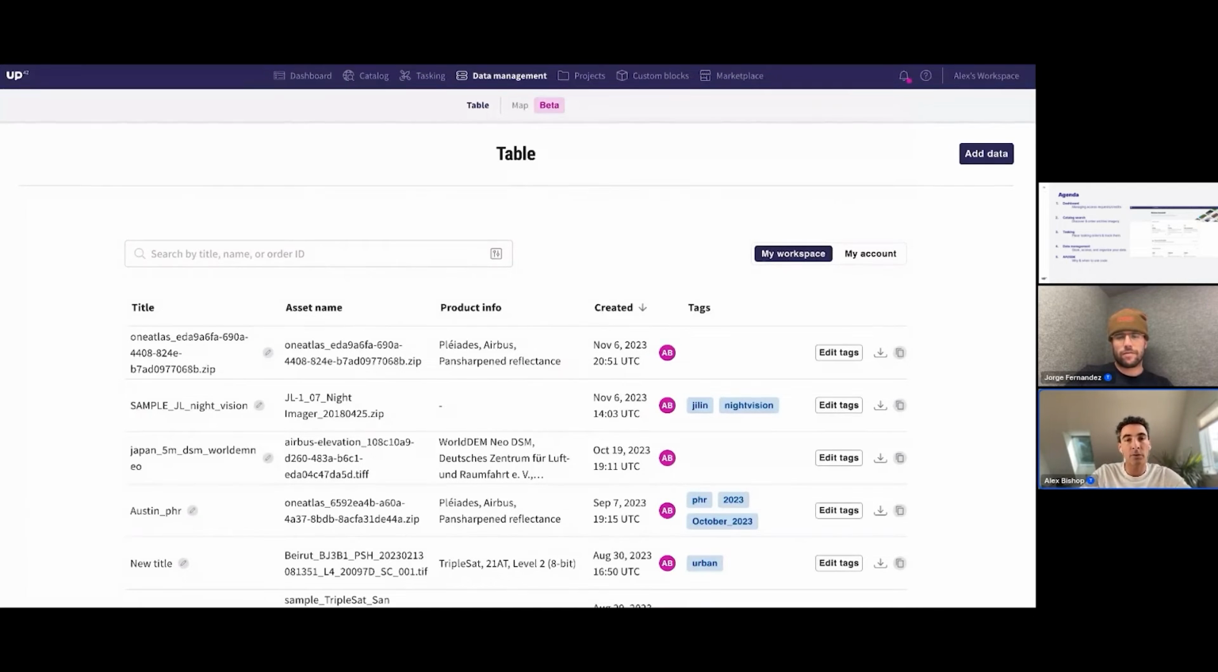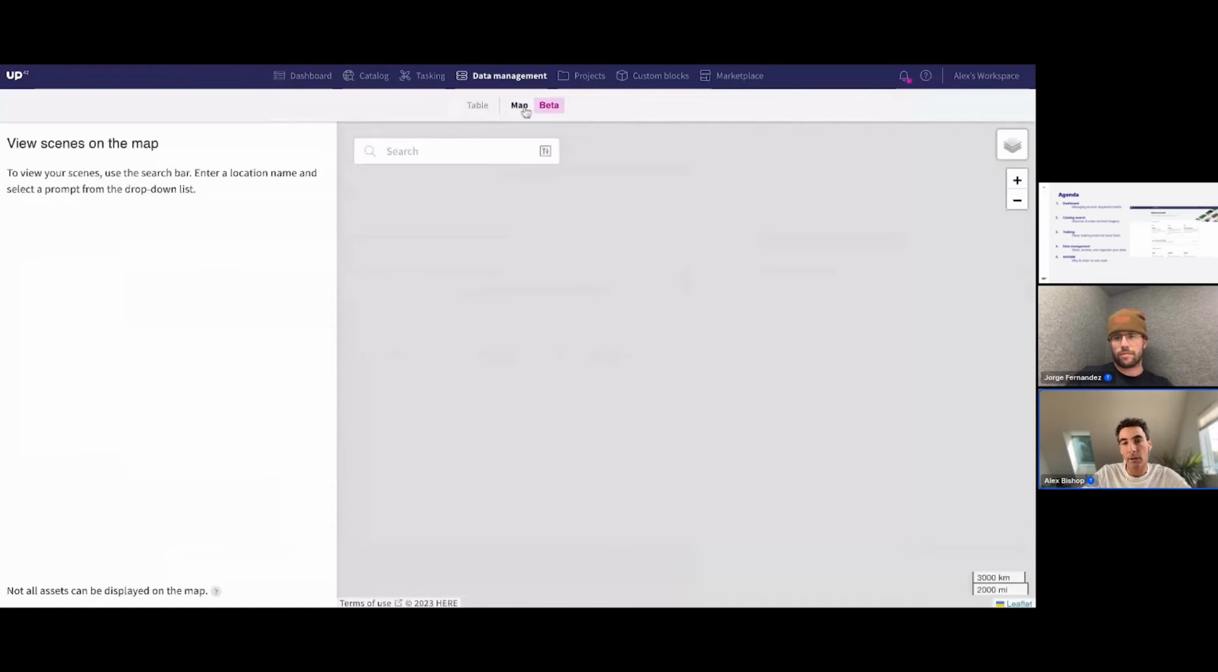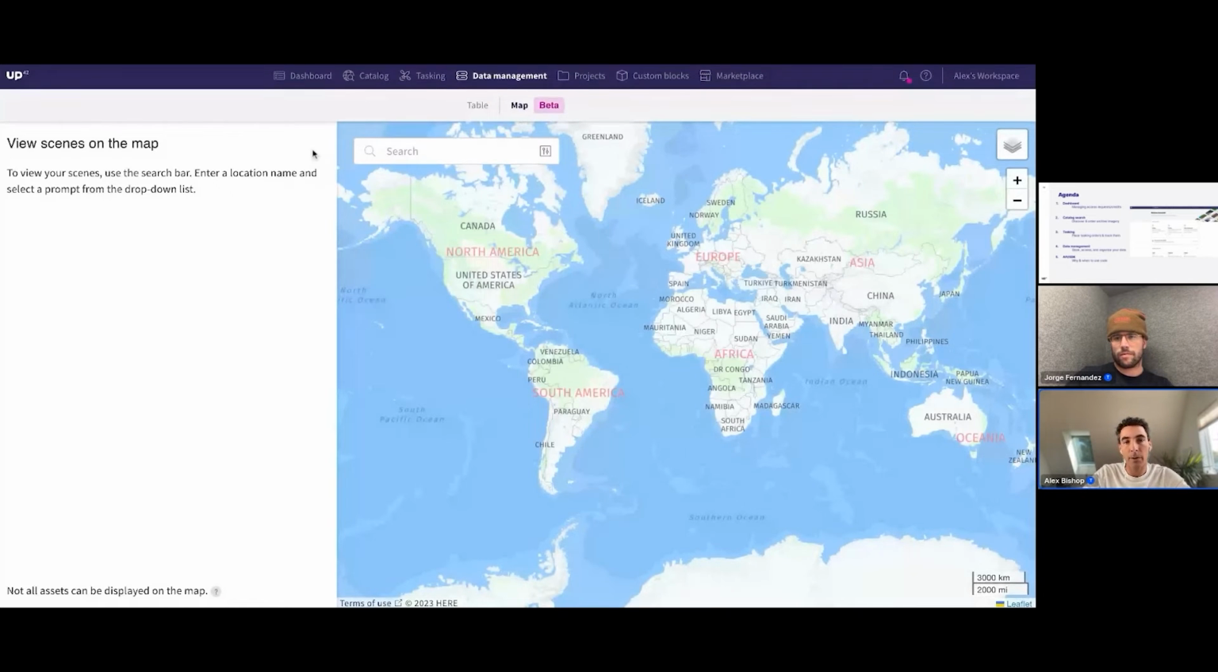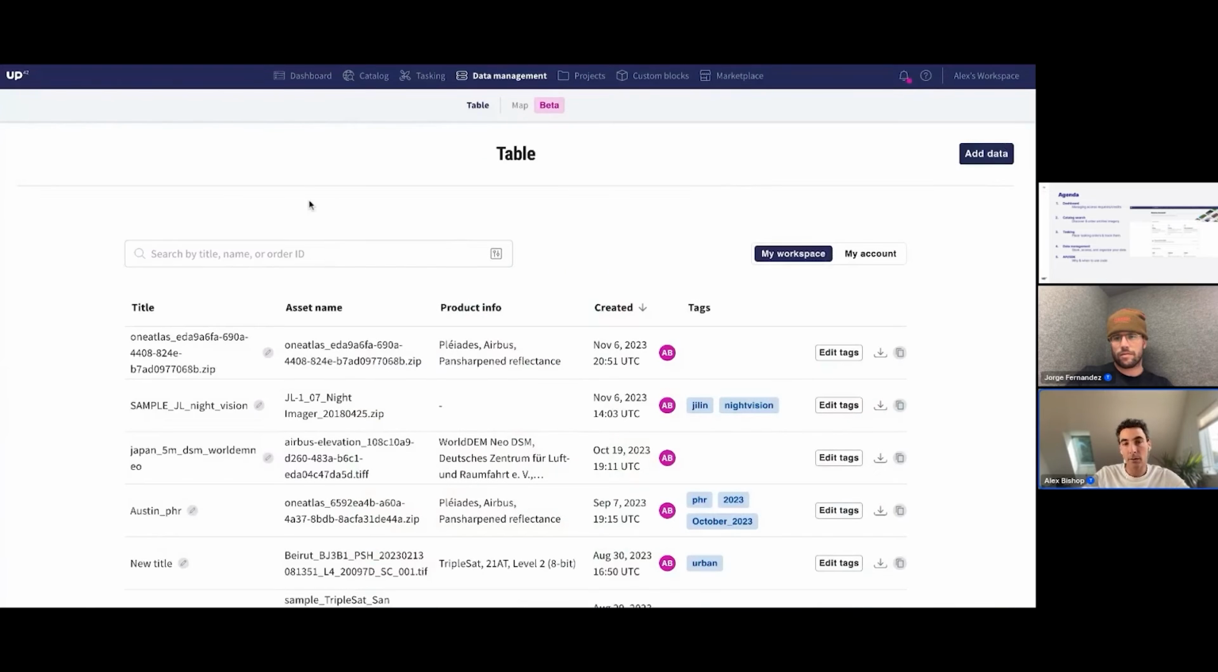And what UP42 does now through the data management is that we provide a standardized format that we call CNAM, Cloud Native Asset Model, that is essentially a STAC catalog. So we're mapping all the data, all the metadata into a similar fashion, right? A standardized format, where raster deliverables are converted to cloud-optimized GeoTIFFs, where vector-based deliverables are converted to GeoJSONs, and so forth.